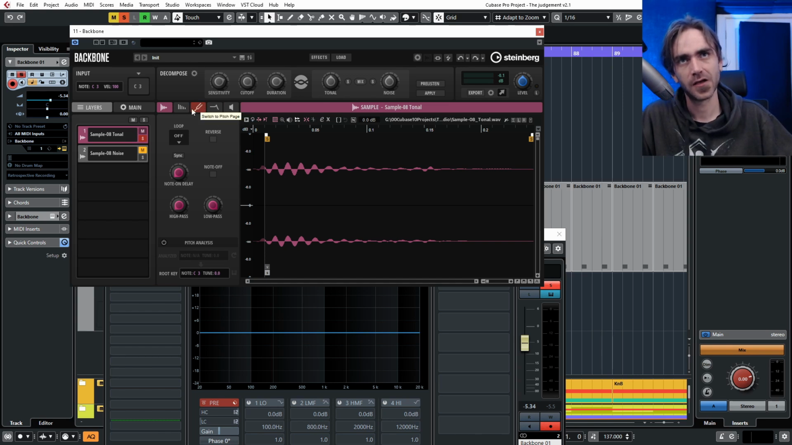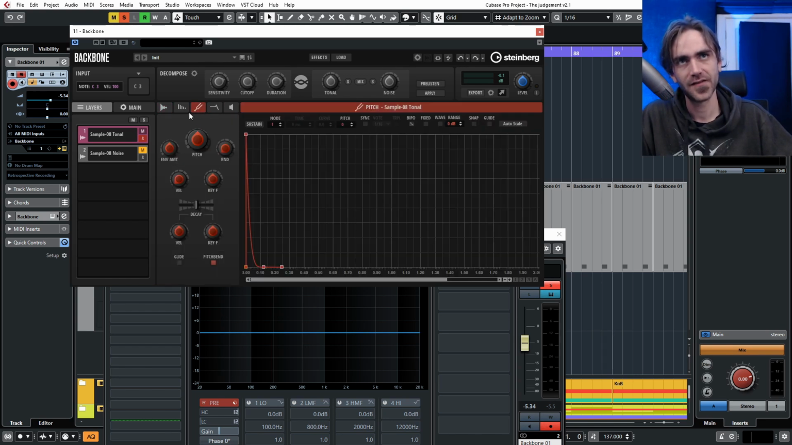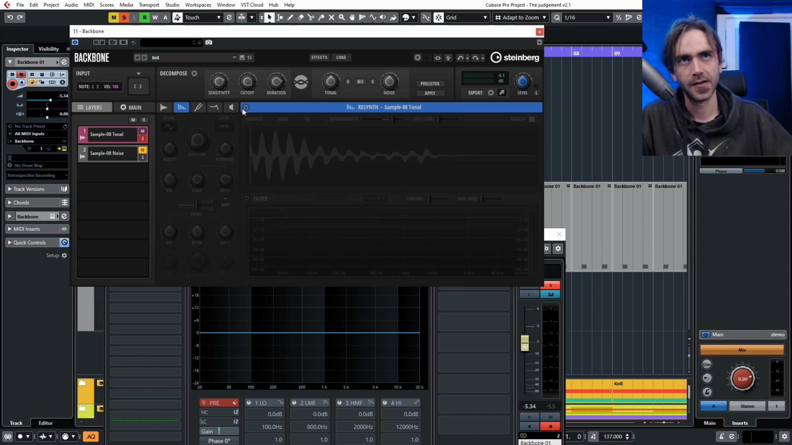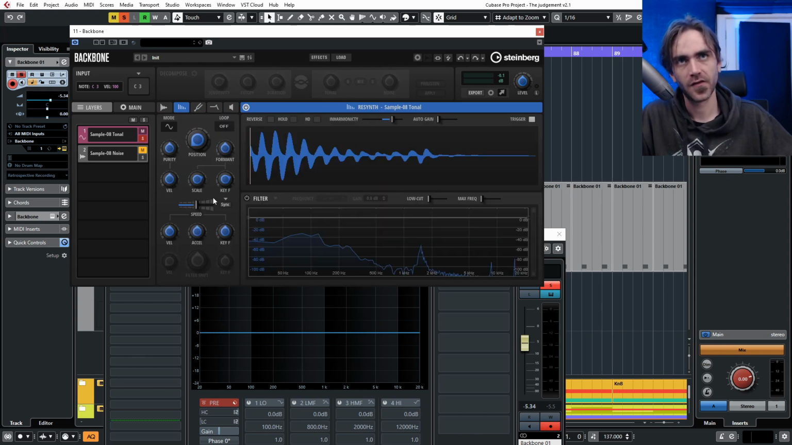But now the cool thing about this is it's got this resynth engine, sorry, this one over here, and we can use this to turn that tonal element in the sound into something a little bit more pure, using this purity knob, so it'll be basically closer to just a sine wave.